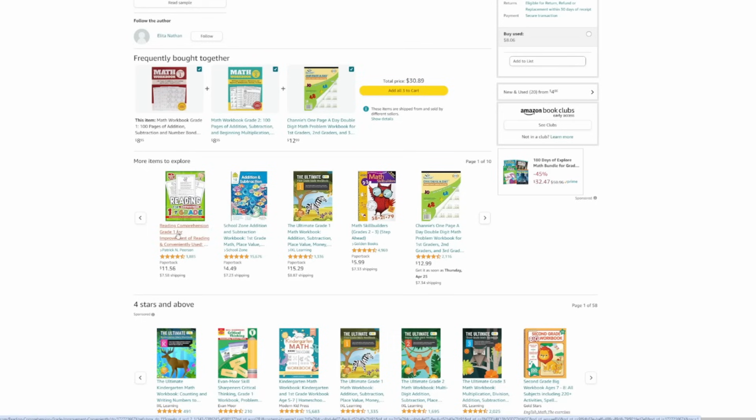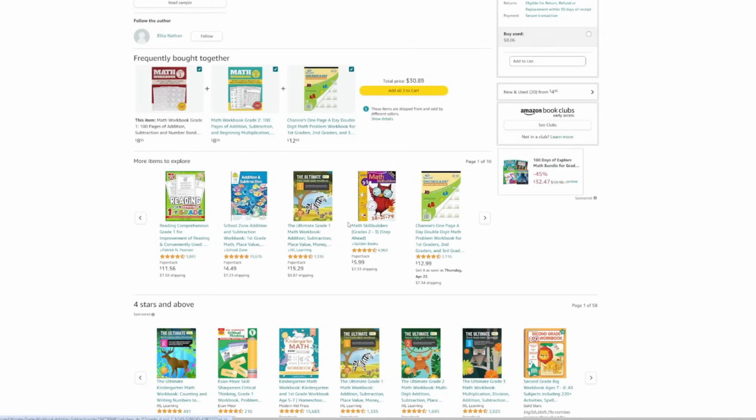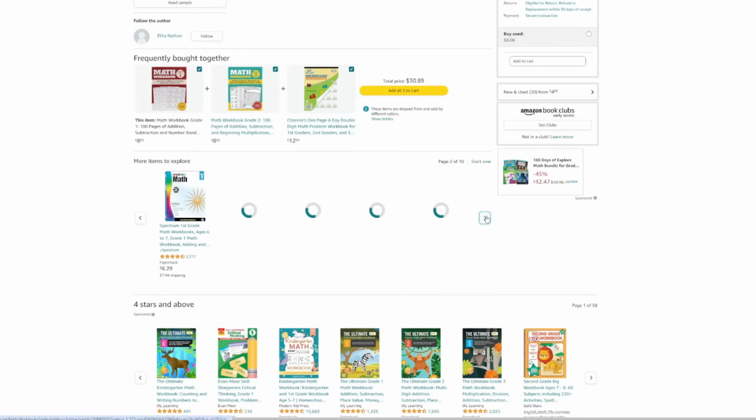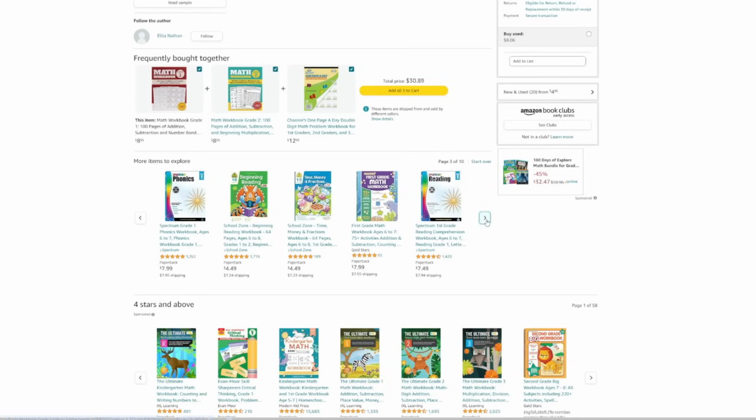Okay, so we have a new niche that we can enter into. Is it identifiable? Reading improvement for grade 1, is that going to be an identifiable niche? Yes, it is. So let's just go ahead and put that in exactly as we have it. And you can keep scrolling through and just keep going through all these identifiable niches. Time, money, and fractions, that's an identifiable niche. One page a day, probably an identifiable niche. And we're just going to keep going through this.